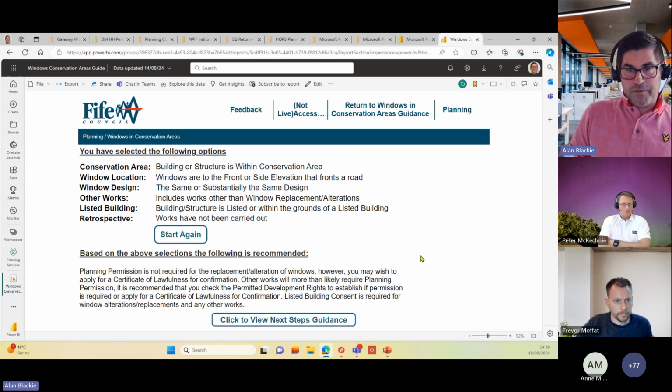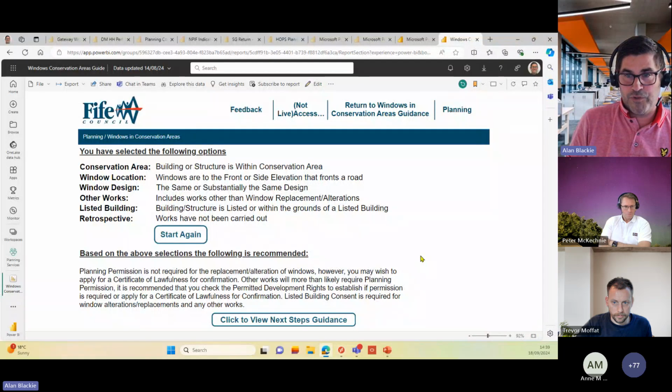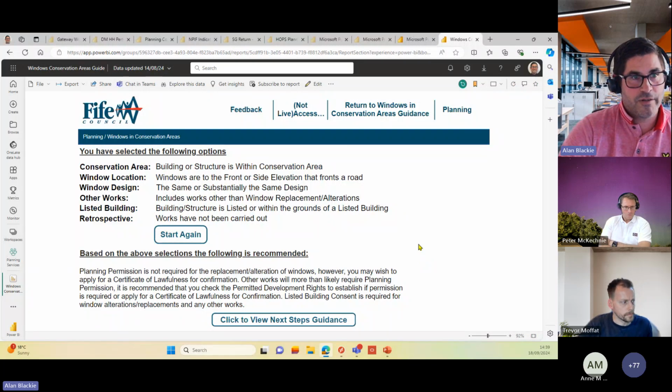So then it basically tells them whether prior approvals are required or not. In this case, it's saying planning permission is not required. However, you may wish to apply for a certificate of lawfulness for confirmation. Other works may require planning permission and listed building consent is required as well. So that's something we've been working on. It's taken us a lot of time to get our heads around the legislation. Staff that are doing the validation have found this really useful. We'd really like to get it published because I think it could be a benefit to our customers.